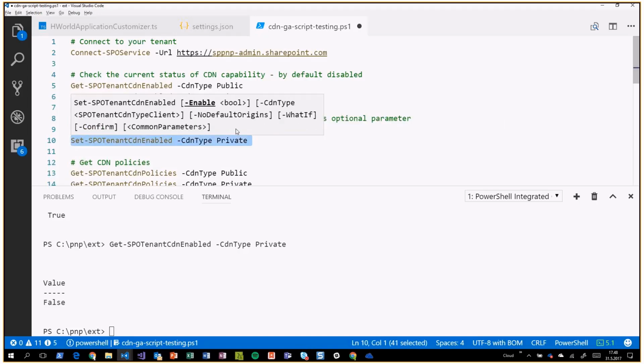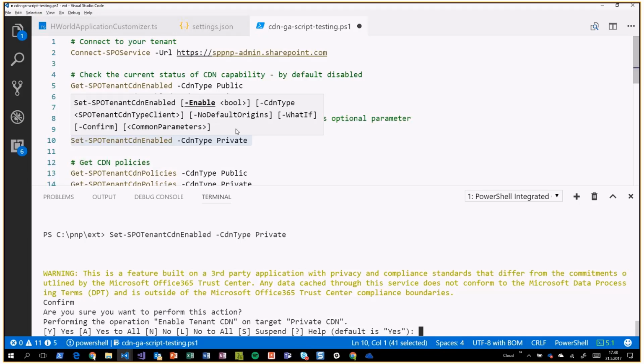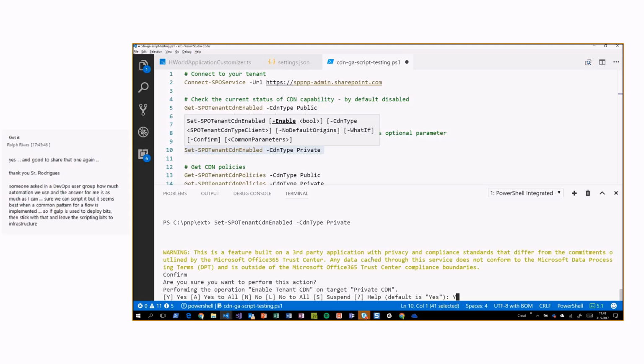So let's actually execute that one. It's going to ask me, are you sure? Are you actually 100% sure that you want to do that? So let's do that. And like it mentioned here, this is a feature built on a third-party application with privacy and compliance standards that differ from commitments outlined by the Microsoft Office 365 Trust Center. So there are small differences around how the data is being replicated. We use a third-party CDN provider for this functionality, which is good to be aware of as well.